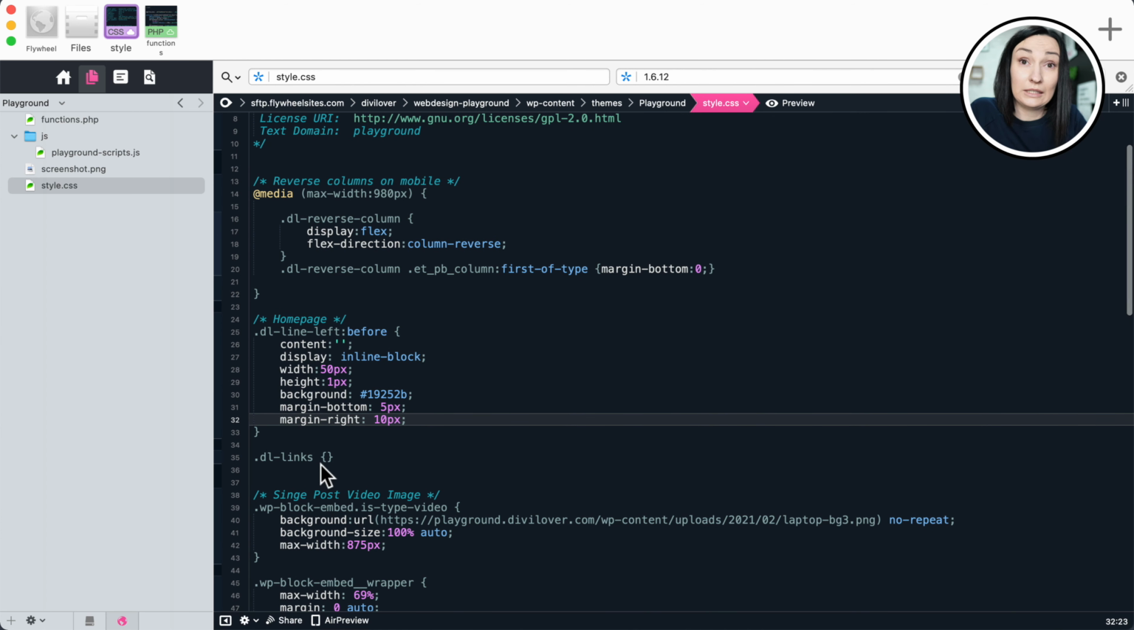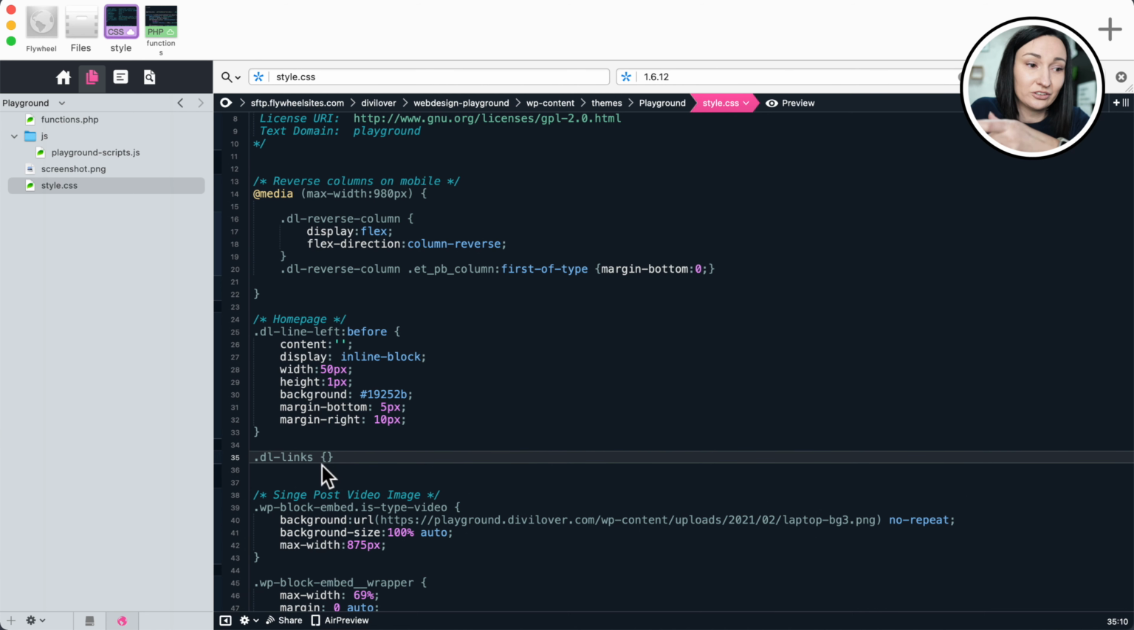So we are going to use a similar technique to display an additional element behind our links. So first of all, we need to make sure that our links are positioned relatively. So any A element inside the container with a class of DL links will use position relative, okay? And that's for another element we're going to add.